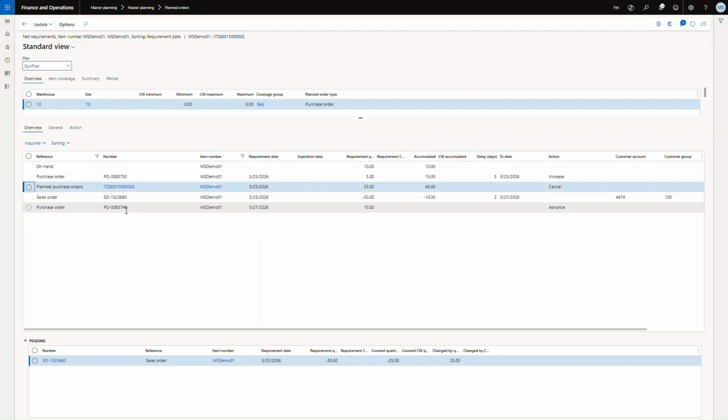Then you have another purchase order for 10, and this purchase order is coming 2 days late. I showed you the purchase order, this is coming on the 27th. So we have to advance it, request them to send it to us early. Okay, I will talk about these actions in a few seconds.